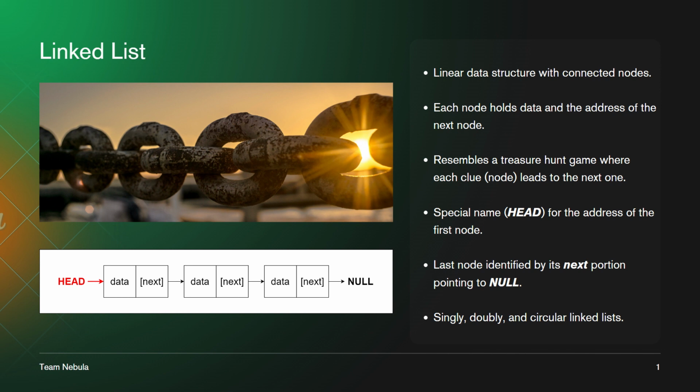Now, to get started with our treasure hunt, we need to know where to begin, right? So we give a special name to the address of the first node and we call it the head of the linked list. Similarly, the last node in the linked list can be easily identified because its next portion points to null, indicating that there are no more nodes after it.